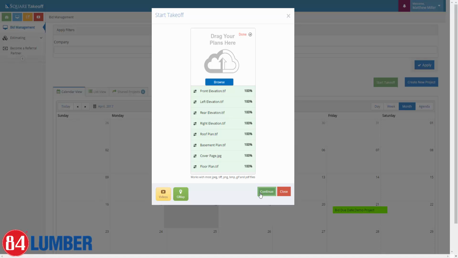The files that they currently work with are JPEGs, TIFF, PNG, BMPs, GIFs, and PDF files. If by chance you are dealing with an AutoCAD file such as a DWG or DWF file, and you need to have that file converted to a PDF, please let me know. I can help you with that, and you can reach me on my email at matt.miller, M-I-L-L-E-R, at 84lumber.biz, and we can get those converted to you and back to you very quickly. Let's go ahead and hit continue.